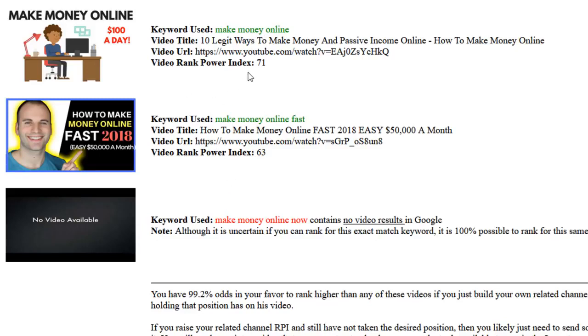Now you see on this one, rank power index of 71. This one's a 63. And it's real easy to beat these. We used to think it was difficult, but now if you use software like TAC to just blow up your own channel, your RPI, this is easy to overcome. But I'm going to show you additional ways to make sure that even if they have a lot more stats than you, you're still going to just take it away from them.